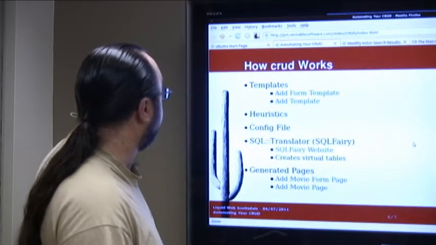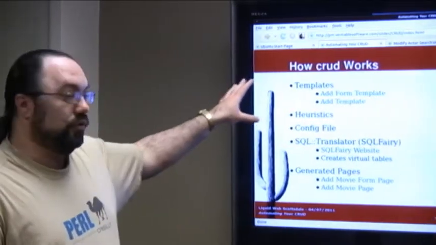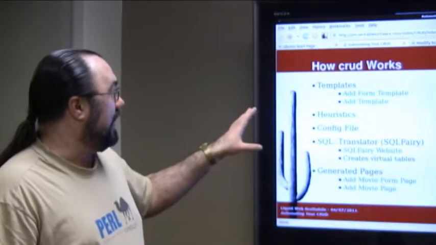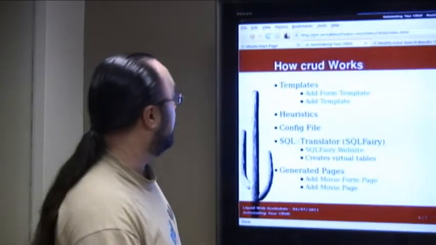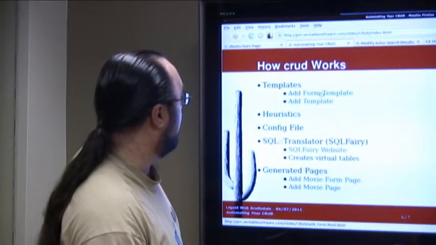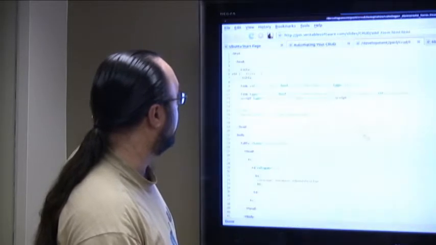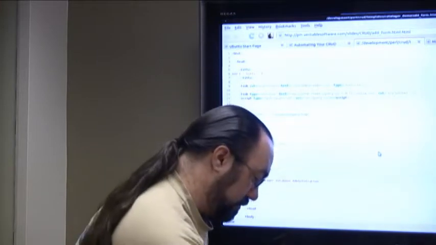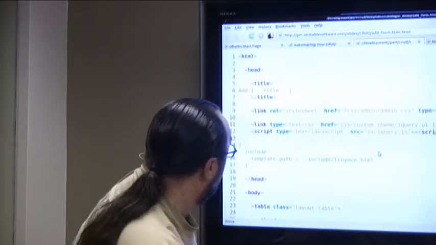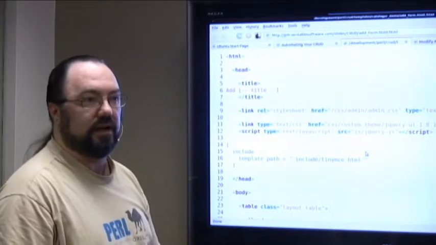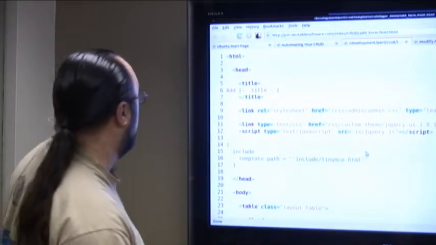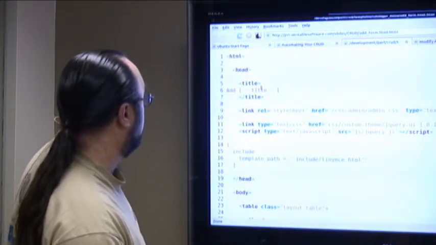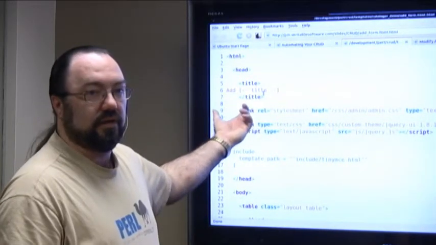All right. Now I'm going to get towards the meat of the talk here, how it actually works. Basically, I'm going to illustrate that by showing you a couple of templates. This is the add form template. Is that readable by you guys back there? Okay. All right. So basically, add, and then it's got a tag, title.